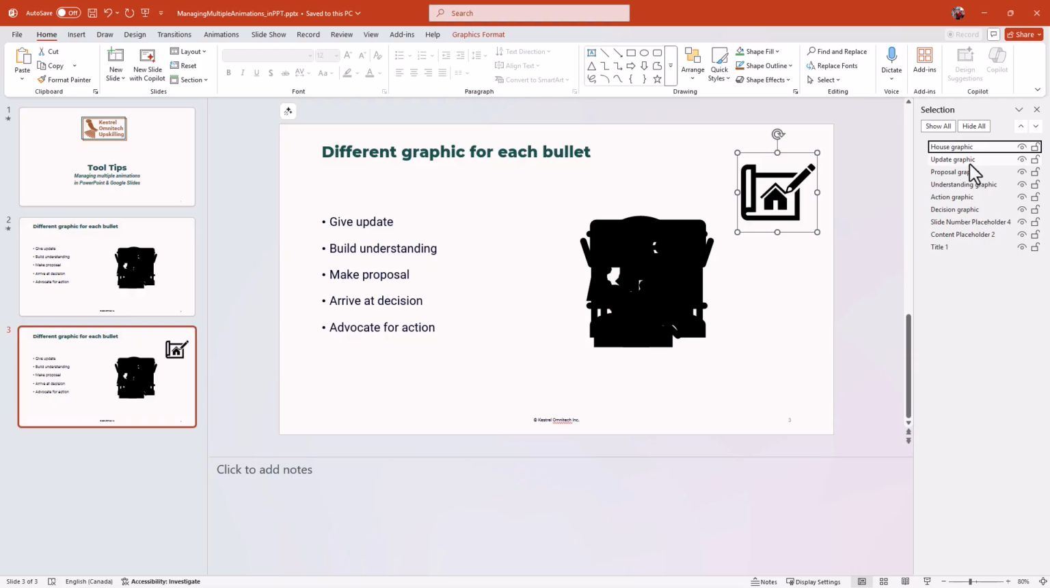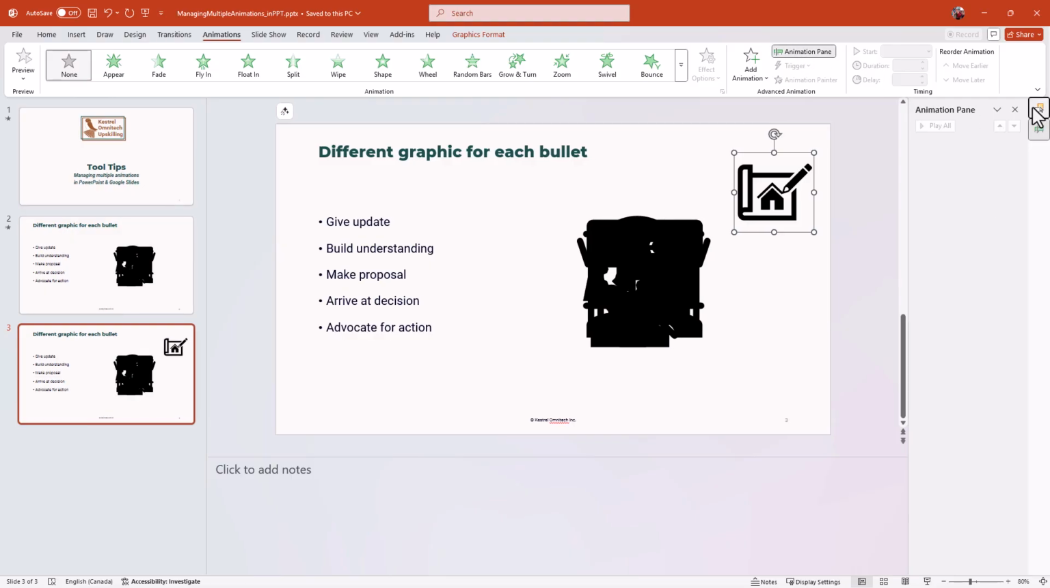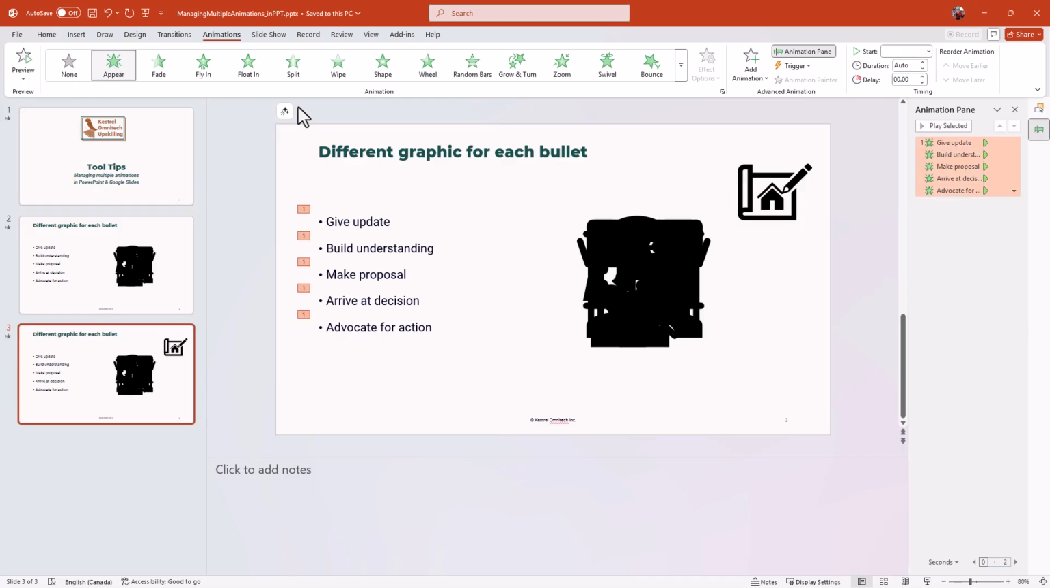Next, I'll go to the Animations tab in the ribbon, and I'll open the Animation pane. You can swap between the Selection and Animation pane easily here on the right. I'll select my text content, choose the Appear animation, and then with all of them highlighted in the Animation pane, I'll do Start on Click. This shows you which click will cause it to appear.